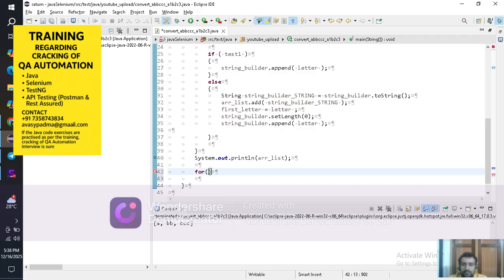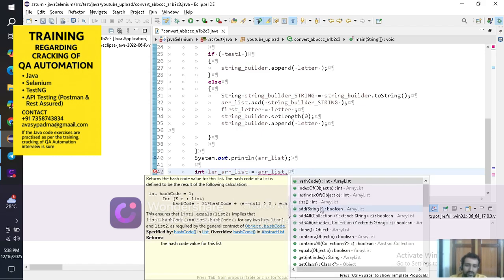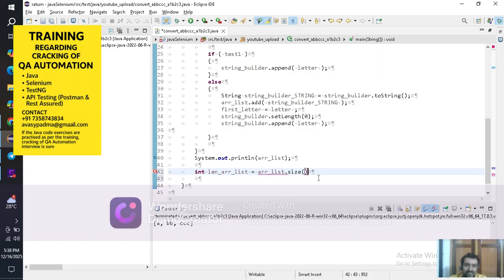Okay, for that also I am initializing. Before that we need to find the length of the array list. Finding the length of the array list is done using the size function, not the length function. Even if you don't remember whether it is length or size, if you press Ctrl+Space, it will show a list of options. So here you can identify size is there. But the problem in an online Java compiler is that it won't show that.